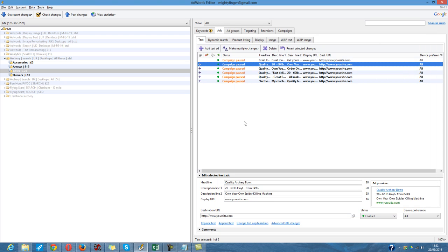So in this ad, we've got a keyword driven title, quality archery bows, so bows is our main keyword. Feature, so what the product is, and benefit, own your own spider killing machine. If you have never done archery before, that probably won't mean very much, but in the middle of an archery target there's a small X that's about 1 millimeter square, and if you hit that little X in the middle of the target, you're known as a spider killer. So that's really the benefit of having a really good bow. Obviously being able to shoot it is being able to kill the spider. So that's what I'm getting at with the benefit.